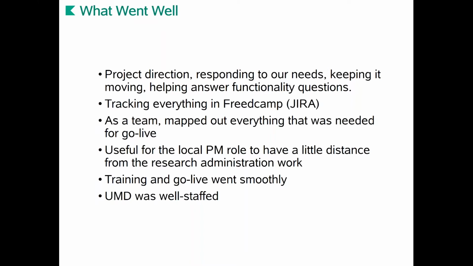I know some people hate an external project management staff. I think it worked well here because they do have a little bit of distance from the research work. So they don't really have any skin in the game. They're just there to facilitate the project management work. So that went well. Training and go live.